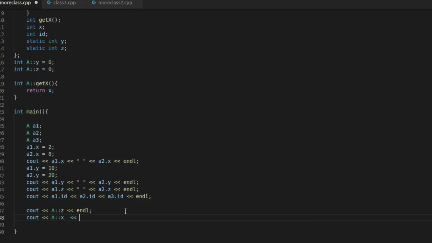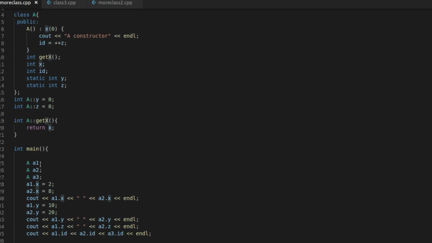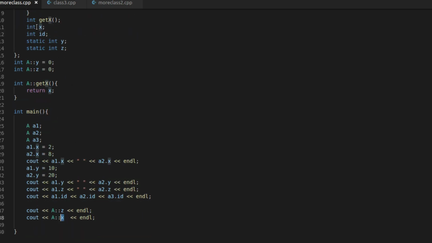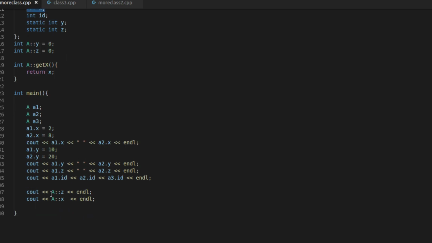Now, it's important to understand that if you try to do something like a scope resolution x, that's inherently wrong. Why? Because x is not a static variable. X is a class variable, which means it's associated to a specific object because each object has its own instance of x, right? Every time you make an A, so A1, A2, A3, they all have their own x because x is just a class variable. And so you should be asking yourself, whose x am I trying to access? A1, A2, or A3? That is why you don't access class variables this way, because it's ambiguous.